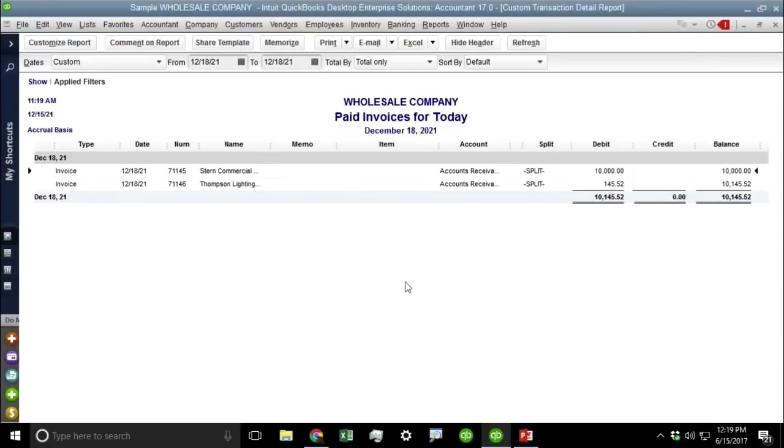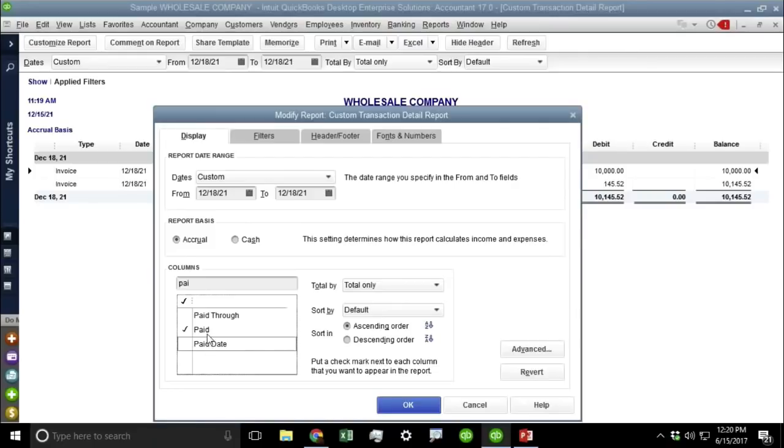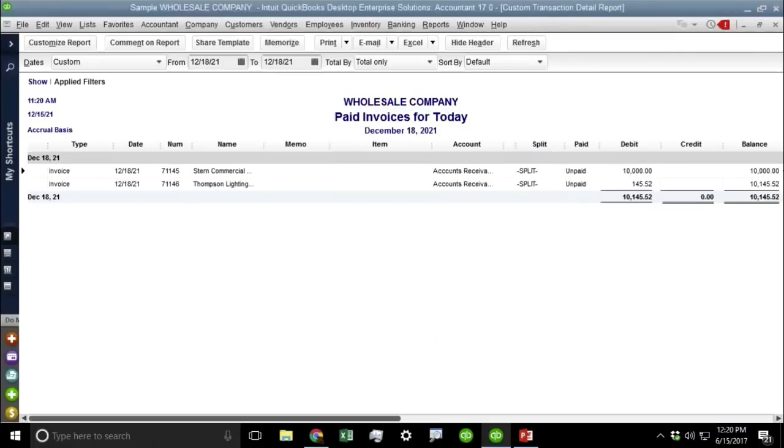So now we're looking at paid invoices for today. Now, none of these invoices have been paid. And how do I know that? Well, because when I go to customize report and I go to columns and I bring up my paid filter, by the way, pay date doesn't mean anything and paid through doesn't mean anything. Just take it for what it is. It's paid, the only one that really works here. So the pay filter says that is unpaid.